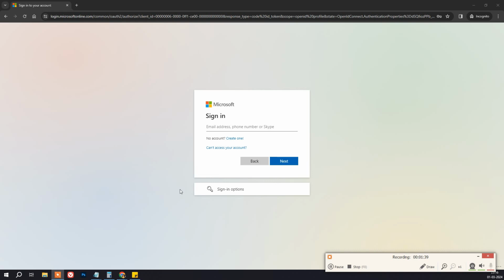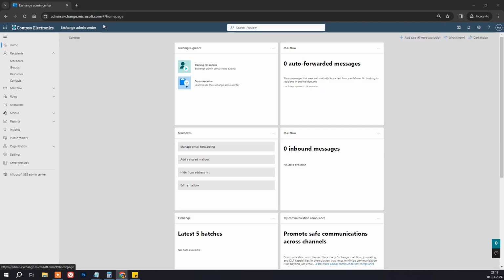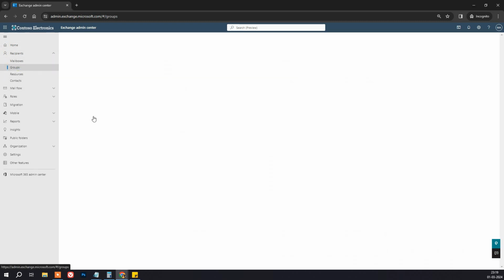To create a distribution list, we need to access admin.exchange.microsoft.com. I'll enter my user ID and password. I will log in with my global admin account. In the Exchange Admin Center, under Recipients, there is a Groups option. Just click on that.